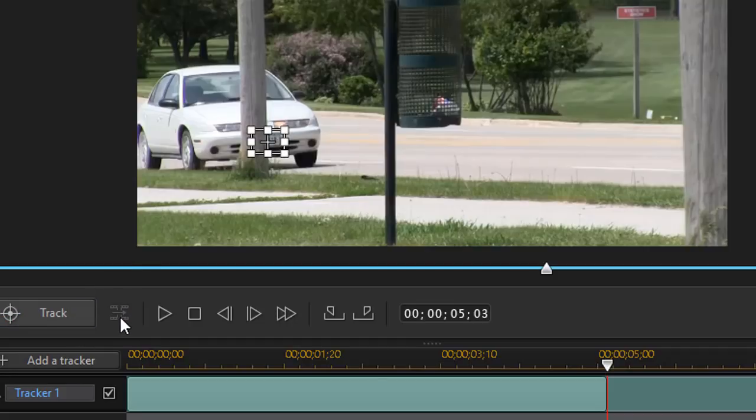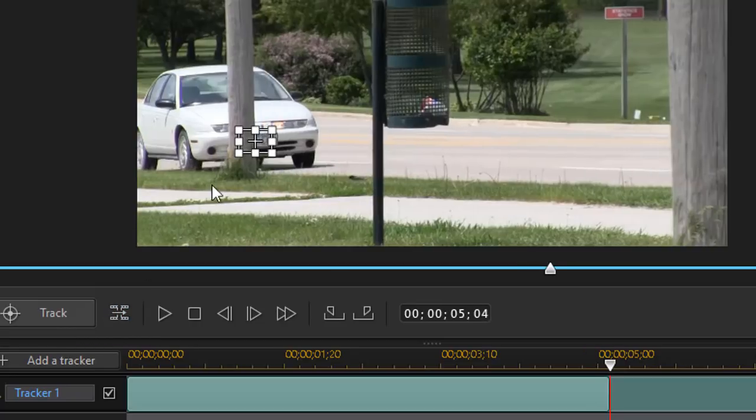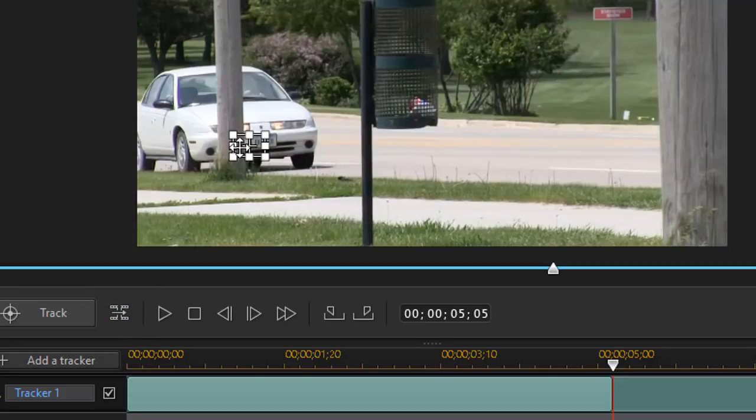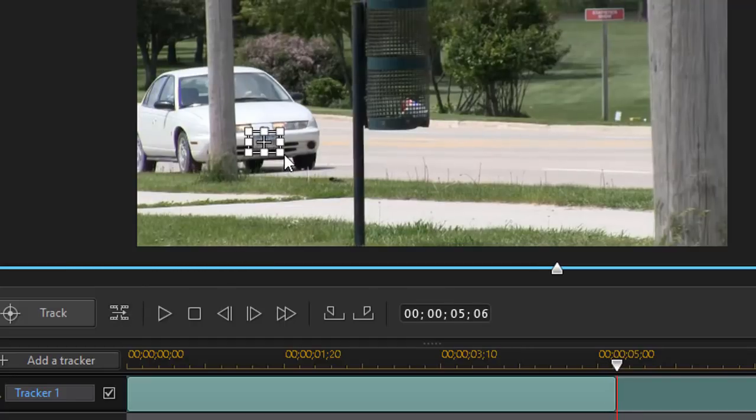Click once. This may take a little bit of time because it doesn't do it instantly. You notice there's a delay there. And I'll click it again. It will set another keyframe. And I'll do one more. And now I think I'm pretty much clear of the pole and focusing on the license plate. So now I'll try my regular track until we lose it again.